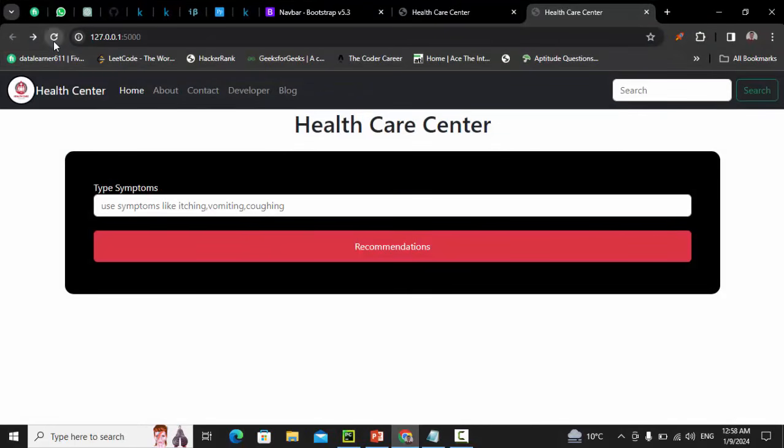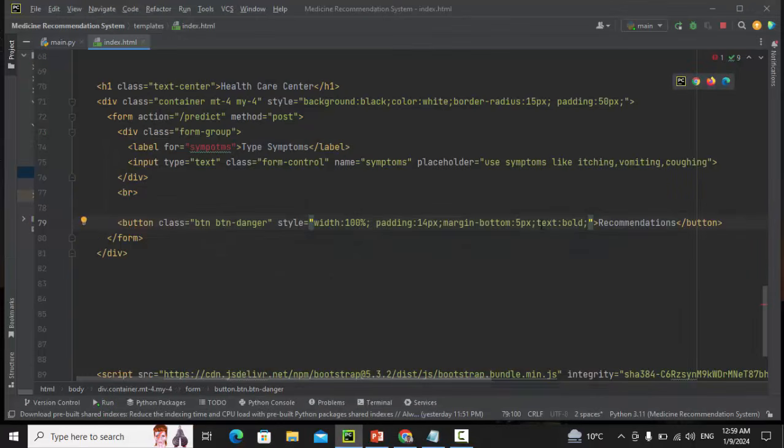If I reload now, no, I think it's text font or font size. Honestly speaking, I don't remember this property, so let's remove it. Okay, so our form is ready.